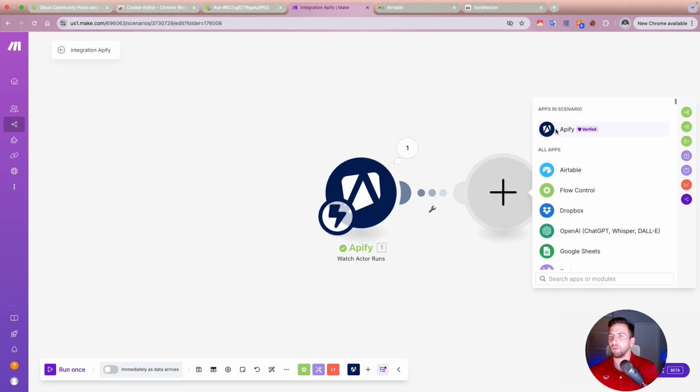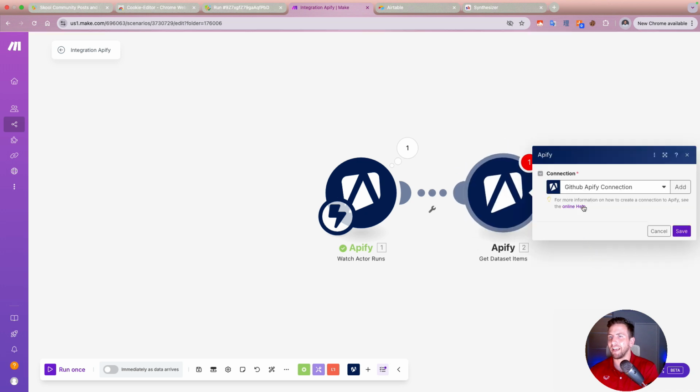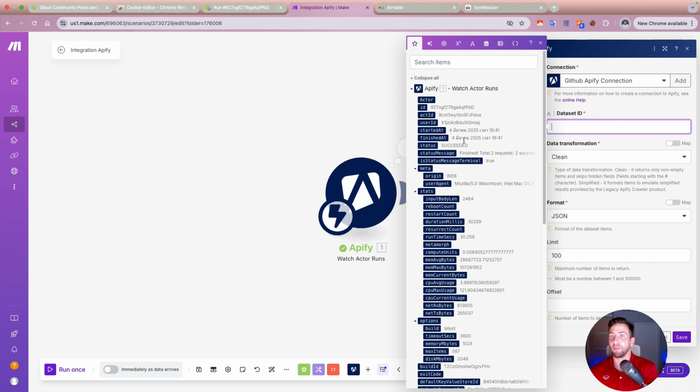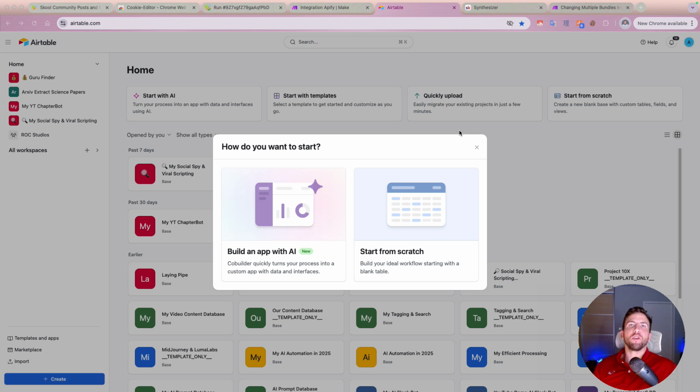Now what we want to do is come into Apify. We want to get dataset items, from the dataset ID that our actor is returning. So let's see if we can find that. And so you saw a second ago that we were able to get all of the information from our Apify scraper. What we want to do is save that information so we can review these posts later and put them into a new automation.